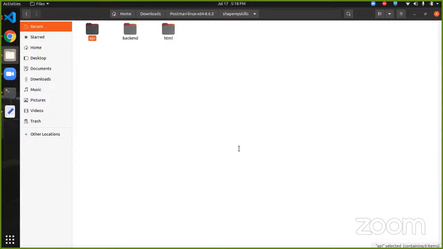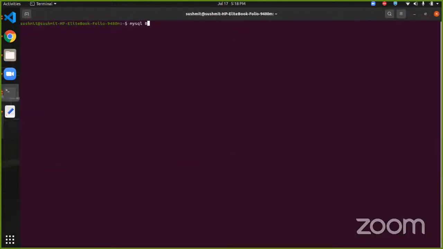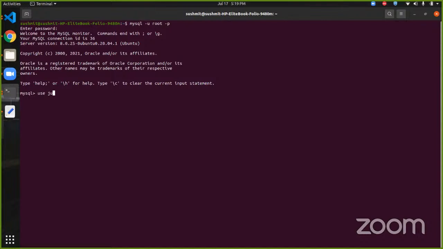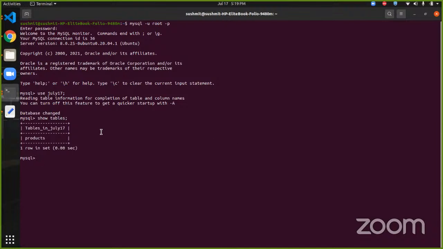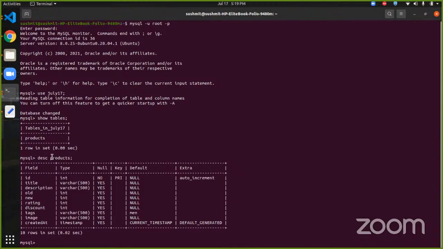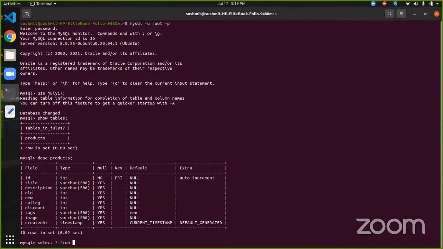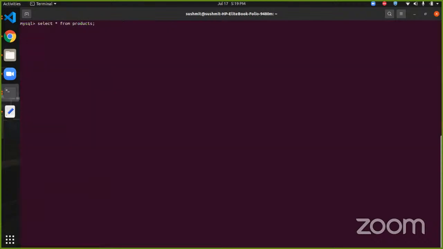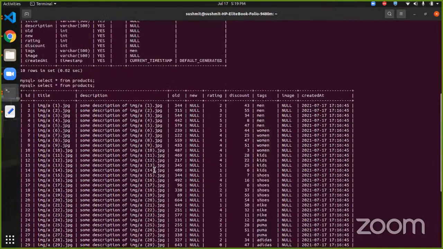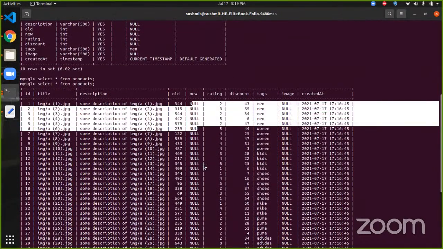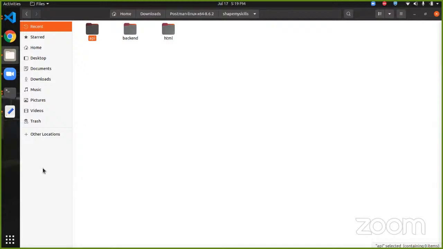And now we would try to open MySQL and see by using username root -p. So password is also root. So I would use July 17. And if I would show the tables, you can see there is only one table. And if I would describe the architecture of products, you can see this is the architecture of the products. And if I would select the data from this table, you can see this is the data. What we miss? Okay, we missed new price. Okay, just a moment. I think I need to write one query.